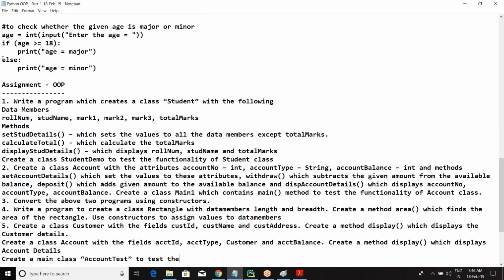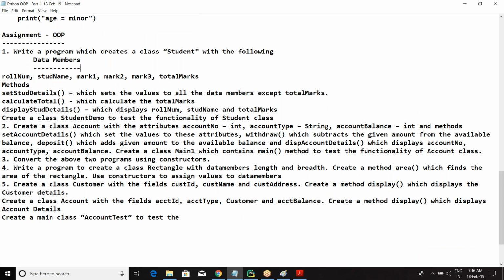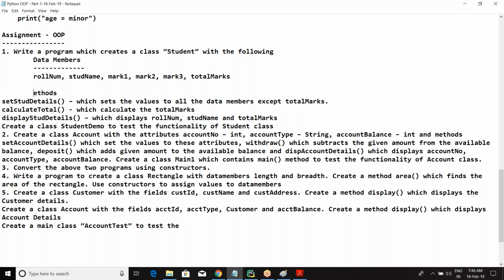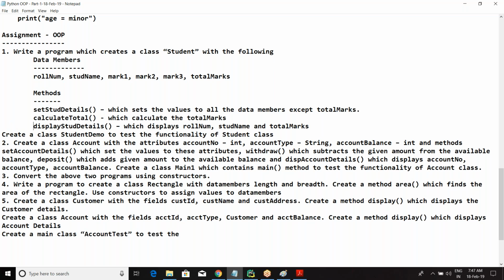So try to do this assignment. Write a program which creates a class student with the data members: roll number, student name, mark 1, mark 2, and total marks. And it should go with the methods, like set the student details, where we set the values, and calculate total, which should calculate the total marks. And display student details, which will display the roll number, name, and total marks.